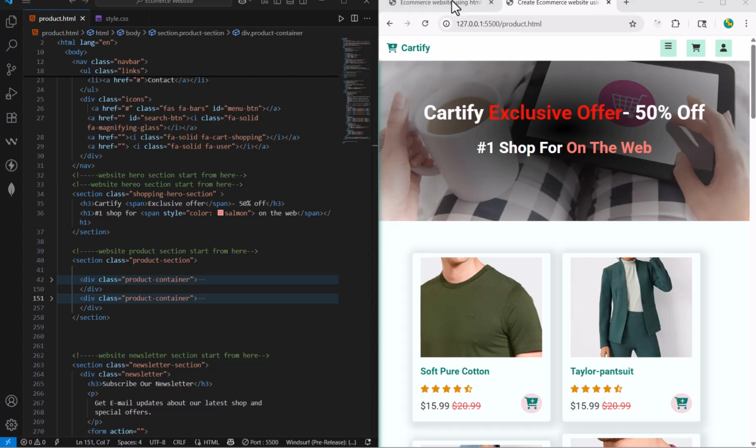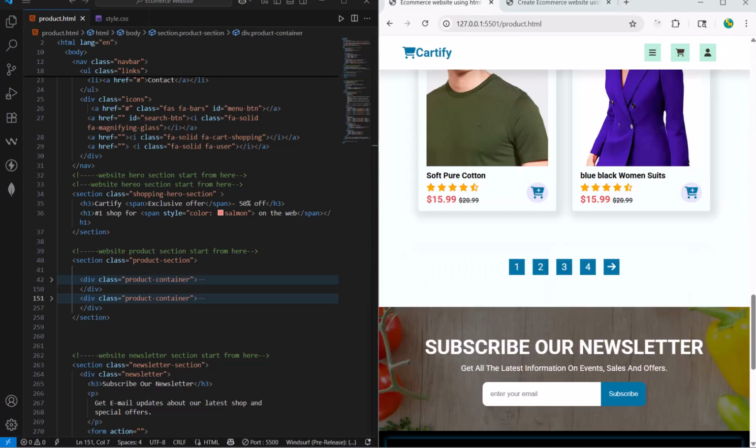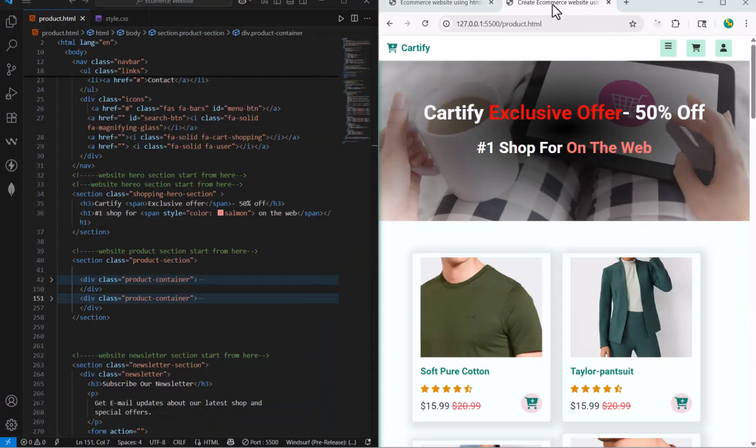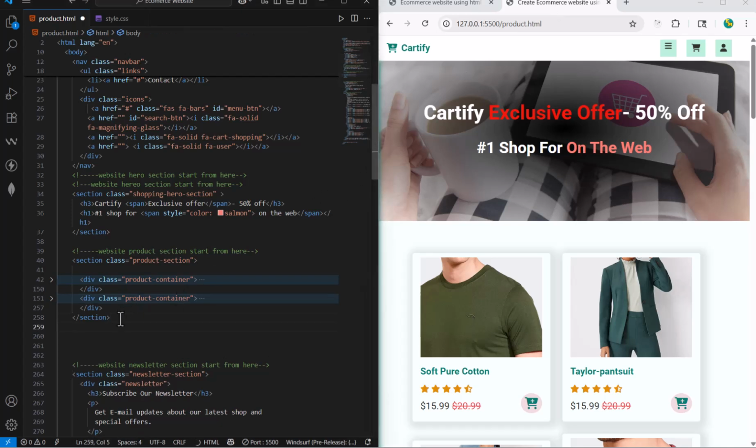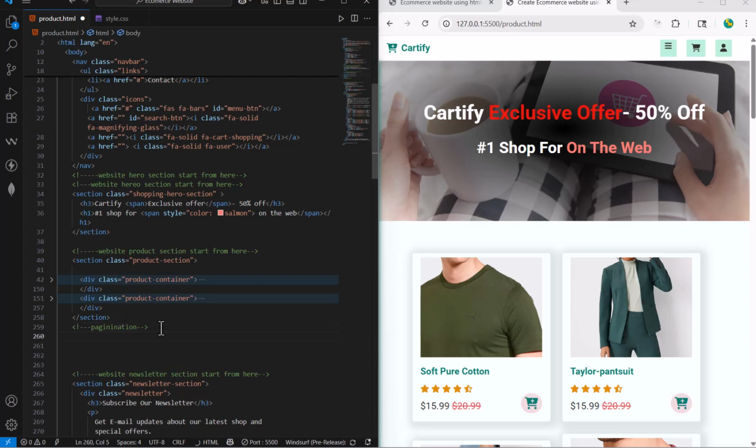Now what we are going to do is create this pagination. Take a look. Here we have a beautiful pagination right here. So to create this pagination, what I would like to do is create another section element right here. Let's say pagination. And then create a section element having a class name pagination section.